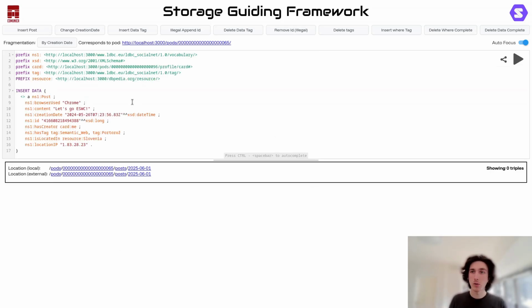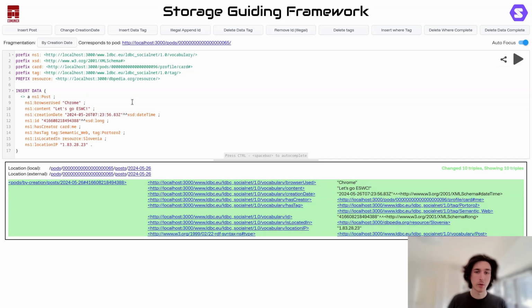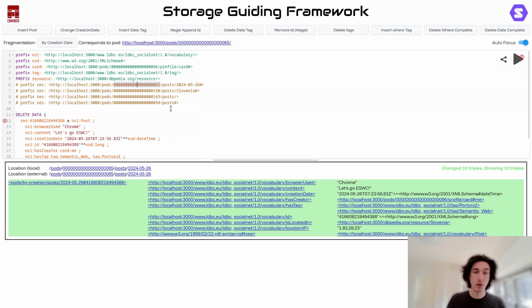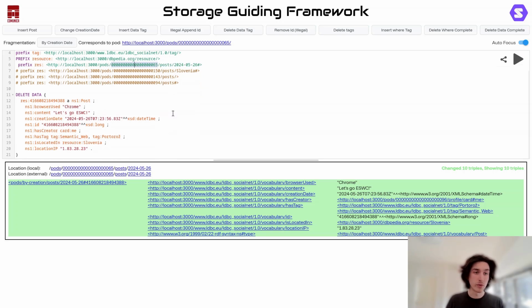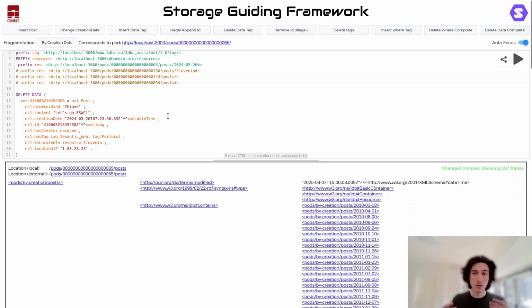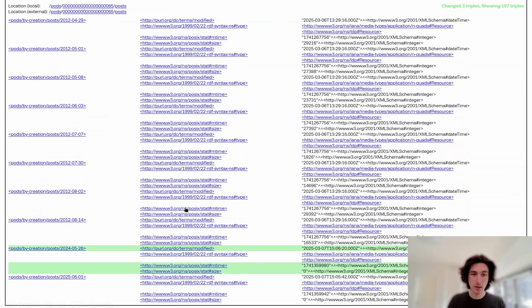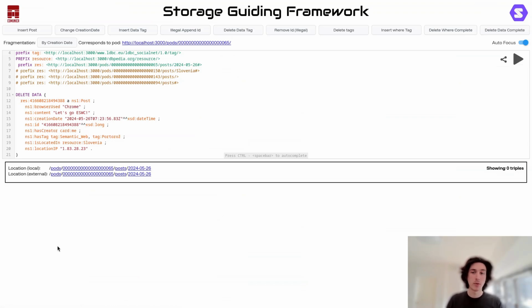A last query that I want to show for this Solid pod is, if we add the data, we can of course also manually remove the data again using a DELETE DATA query. So that is again done. It will say that the document has changed, but if we go to the document, it has been made empty.